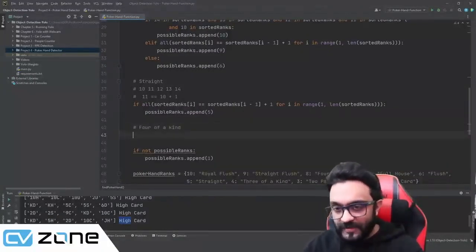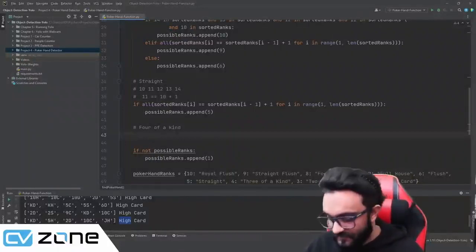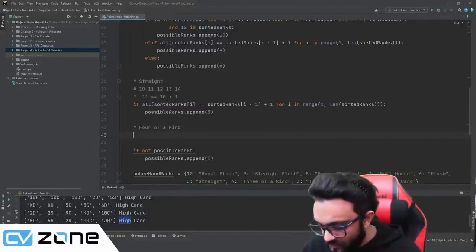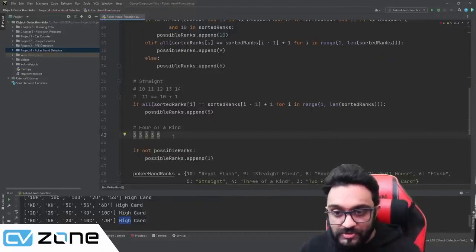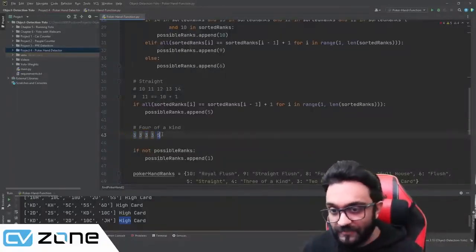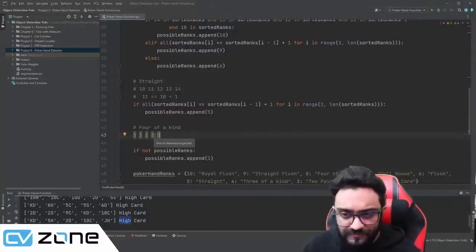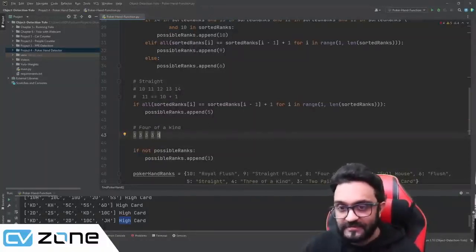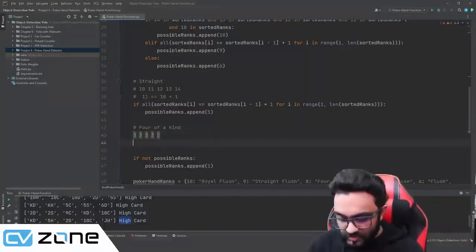Now 4 of a kind, if you have a list, right, 4 of a kind will have 4 of them as the same and 1 card will be different. So for example, you will have 3, 3, 3, 3, and then 5. So 4 of them are same and 1 of them is different, right? So what we can do is we can tell the computer to create a set. What does a set do?